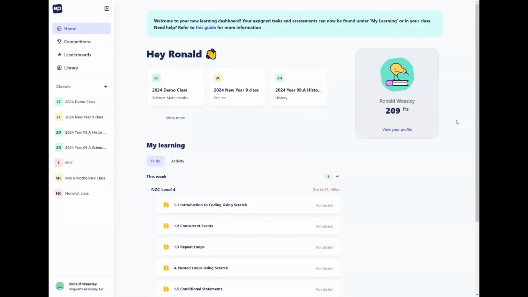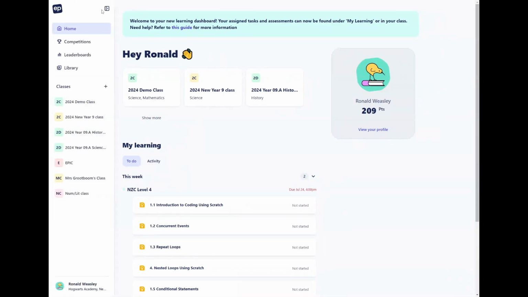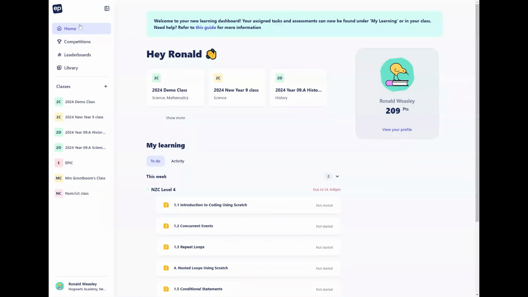The student side of Education Perfect has just had a massive update. If you're a teacher, you'll notice that brings it much in line with the navigation of the teacher interface, where down the left-hand side we now have the menu, with the ability for students to pin this menu open or closed. And it will take them straight to their homepage, where if students are wanting a bit of support, there is a guide at the top where they can click it to get further information.